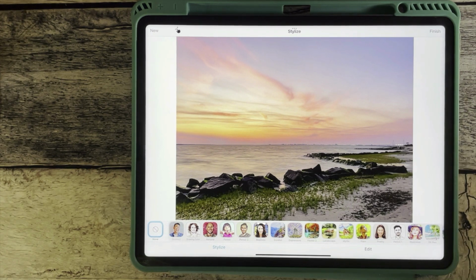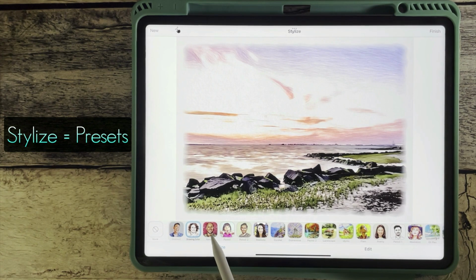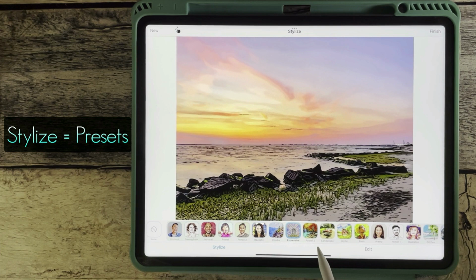Okay, so one of my favorite fun photo edits is to add painterly looks to my images while I'm on the phone. So Picasso is actually my go-to for these types of looks. Now, when you open an image in Picasso, there's 2 main ways to edit. So you've got the stylize, and then you've got edit.